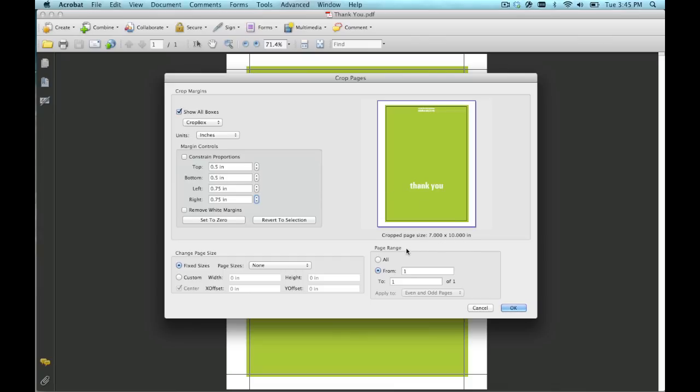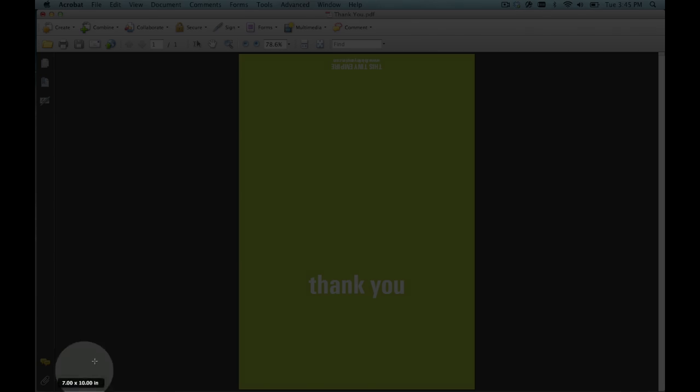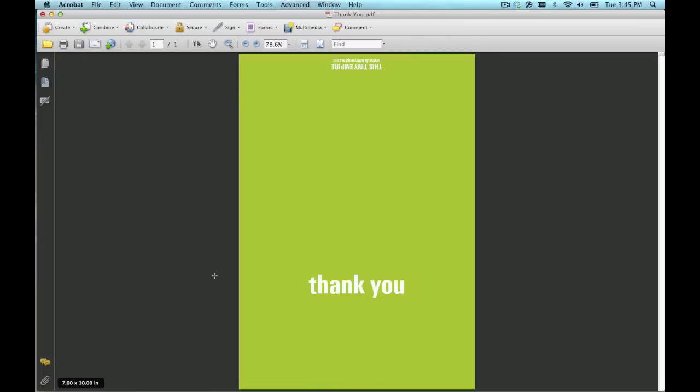If this were a multi-page PDF, which it is not, I could select all pages. I could select only certain pages, like 3 to 5, to be cropped. Or I could apply the crop to a subset of that range, such as even and odd pages, which would not be a subset, it would be the entire range, or only even pages, or only odd pages. In this case, everything's good, so I'm going to click OK. You'll note that my white margins no longer exist. I have a cropped page that is in fact 7 by 10 and is exactly what I'm looking for.